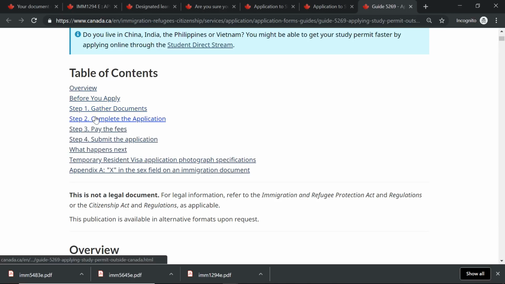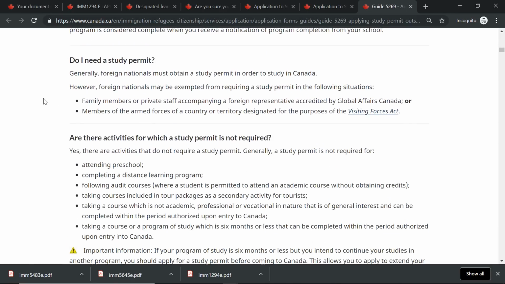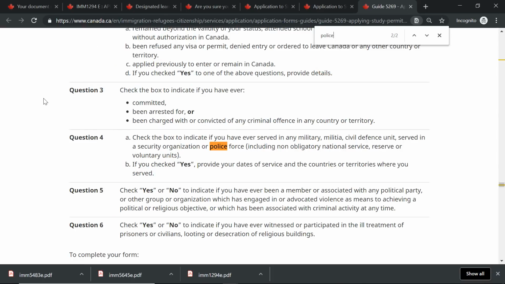Overview, before you apply, gather the documents, all that wonderful stuff. So here's the overview. Right, let's just scroll down. You know what, let us just do a search. Let's just search the whole page and type in police. It appears in 2 places on this thing, right?